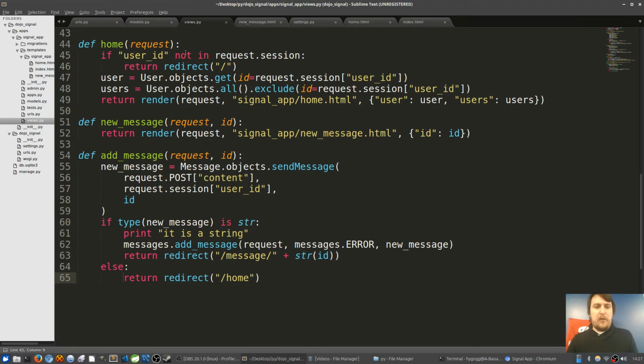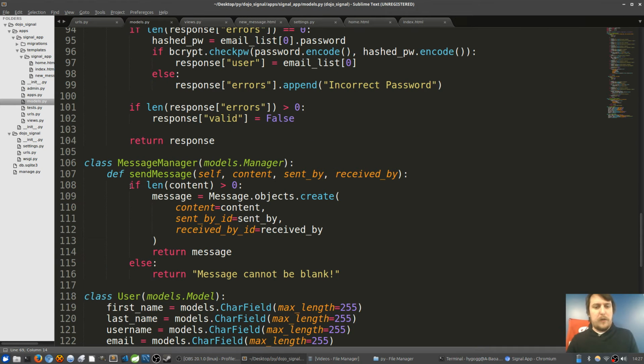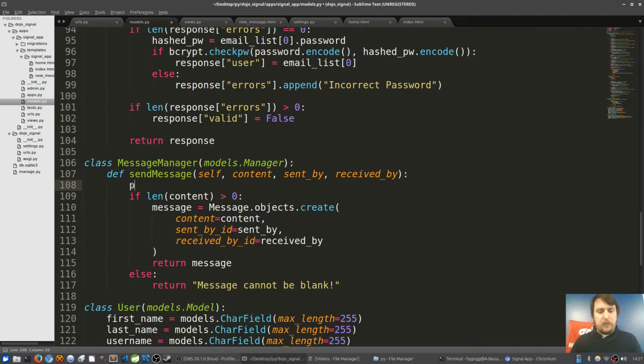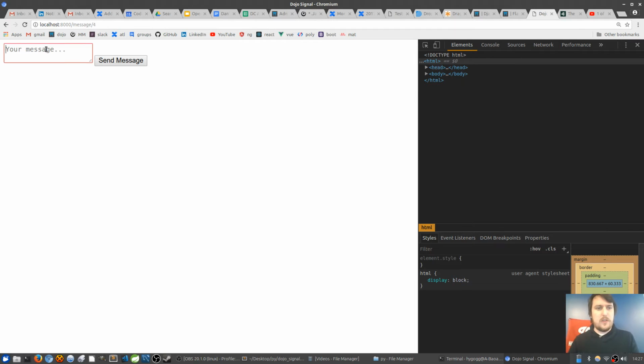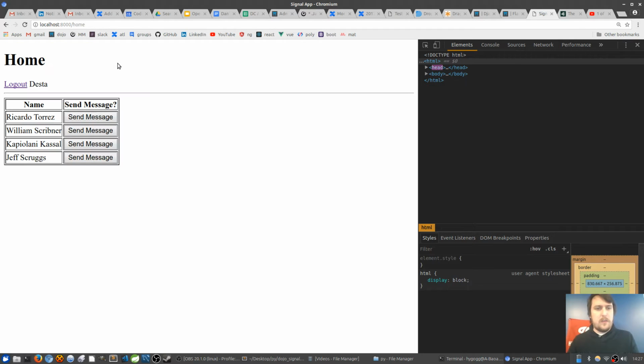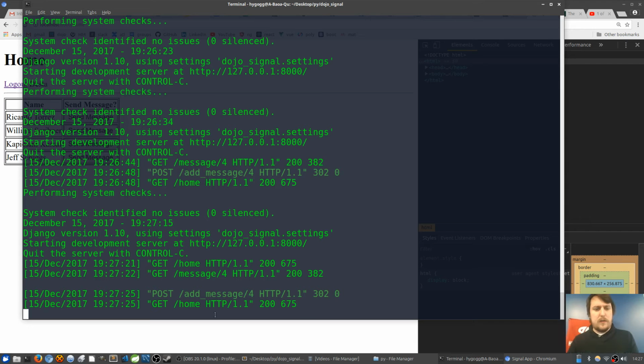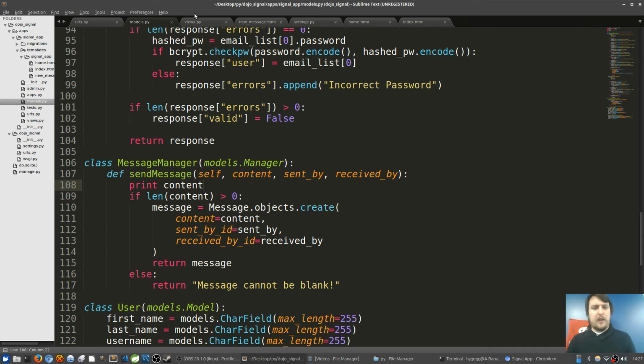So maybe there's an error in our models.py. So let's take a quick look. Let's print content and see if maybe we're getting something when we're not really expecting anything. So I'm not sure what's causing this. So let's go back to our send message. We're going to put nothing in there. Send message. And it's printing nothing. And it says go back to home. So did I forget to save?